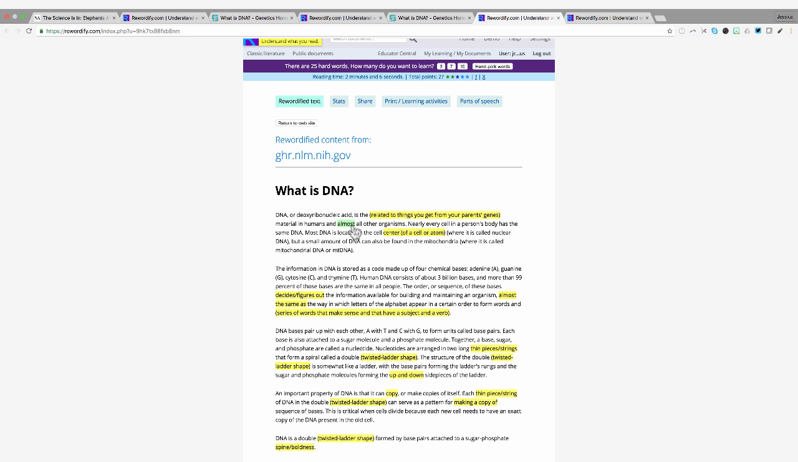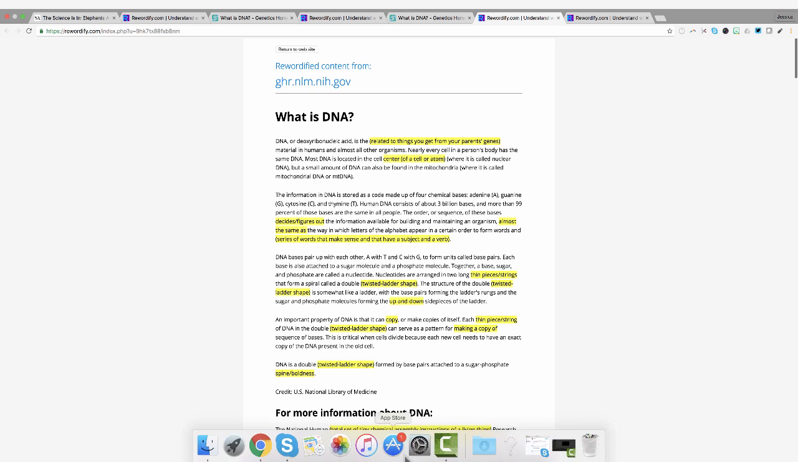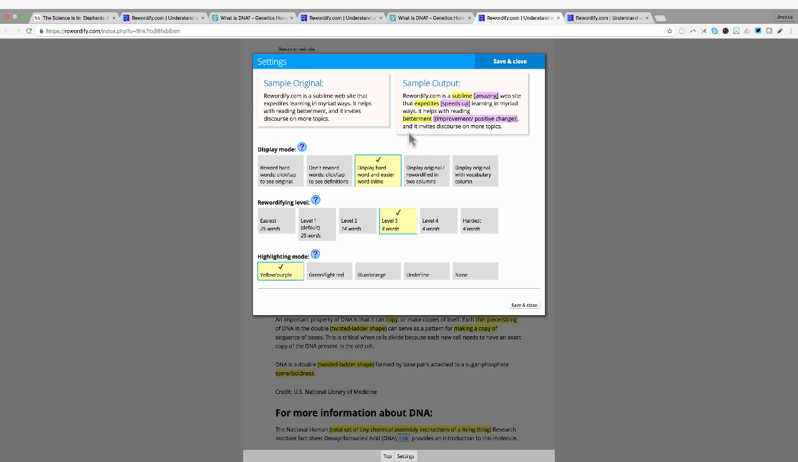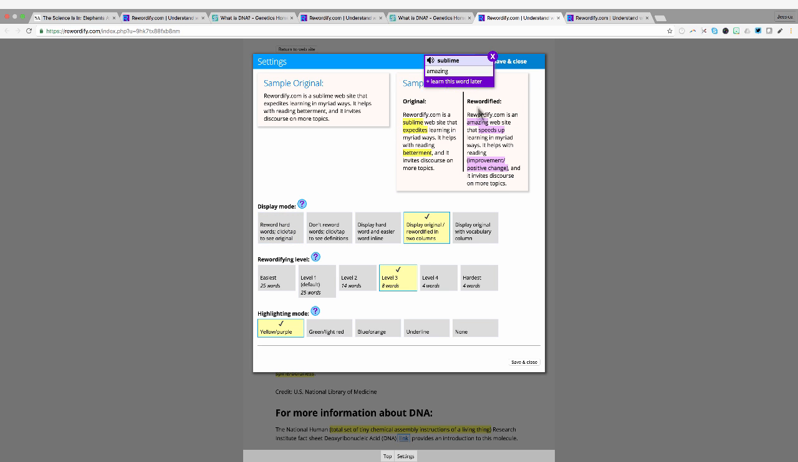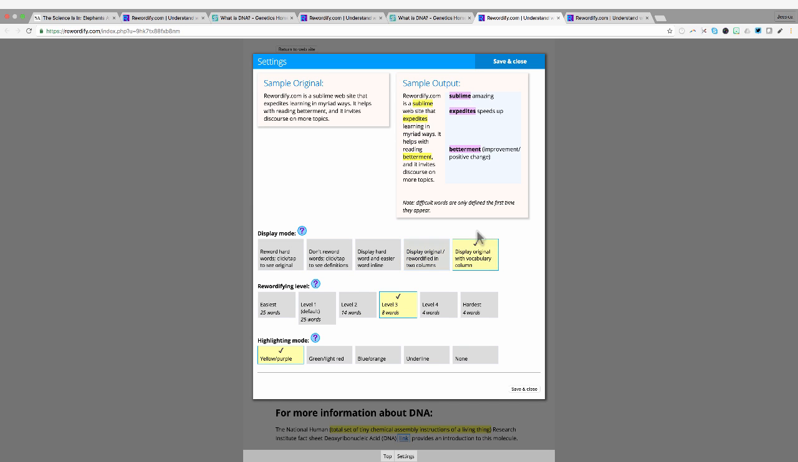So some of the other cool things that you can do with this, under settings, down here at the bottom, you can change the display mode, so I can have the hard word followed by the rewordified words. I can have it so you have to click on the word or just show the rewordified words. I can have them side by side in a column, so the original against the rewordified, or I can have the original text altogether with just the vocabulary in its own column box.